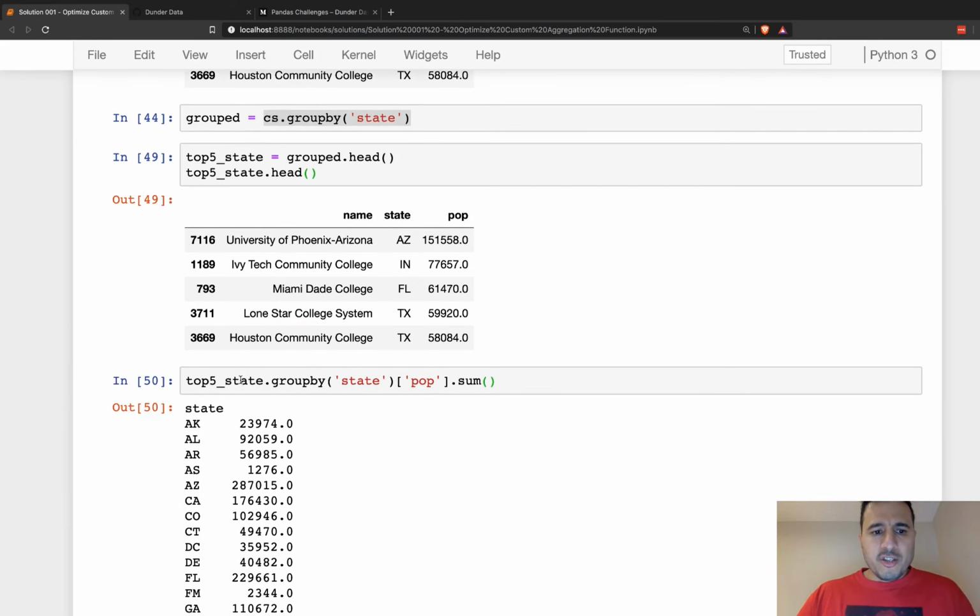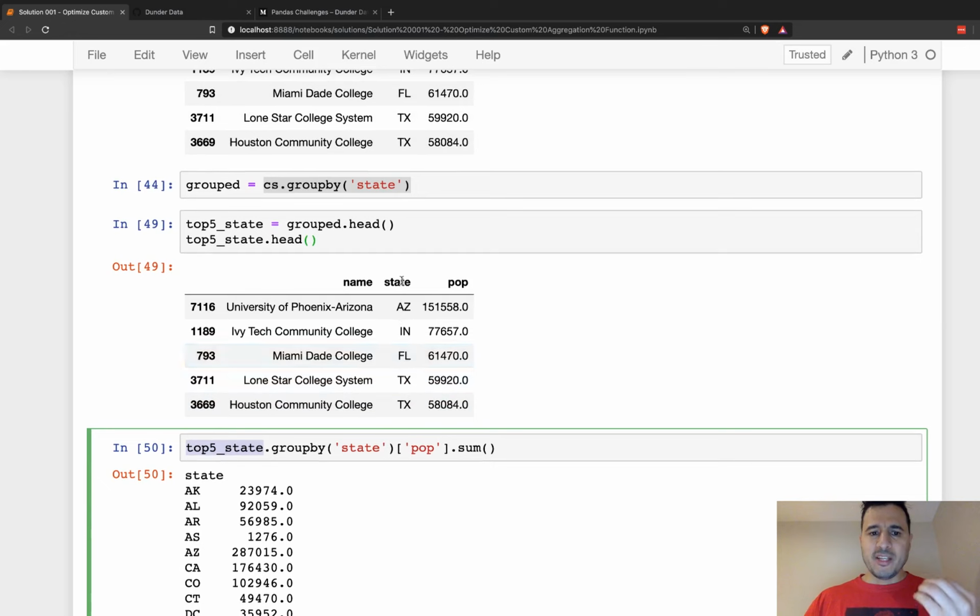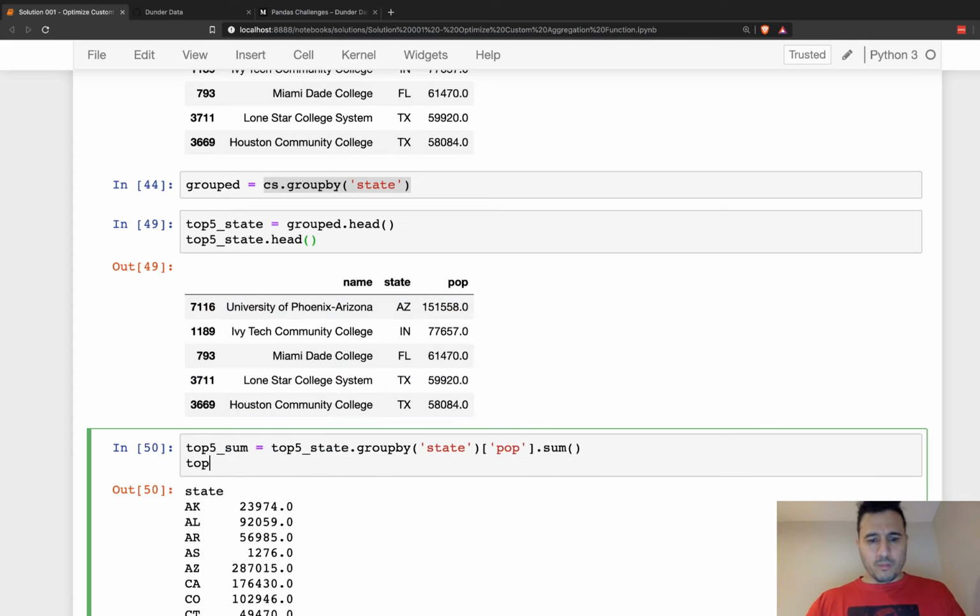So now just on this top 5, I'm going to group by again by state. So I'm guaranteed that these are only the top 5 schools by state, and now I'm going to get the sum. So top 5, I'll just call it sum. So that's by state.